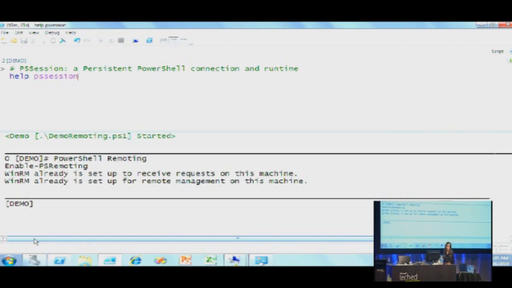But if I want to run a set of commands and I want to persist the connection to another machine, so I can use variables across several commands, I can use the outcome of one command for the next one, and through my scripts, etc. That's when I want to create a new PS session. A PS session is basically a persistent connection to another computer.